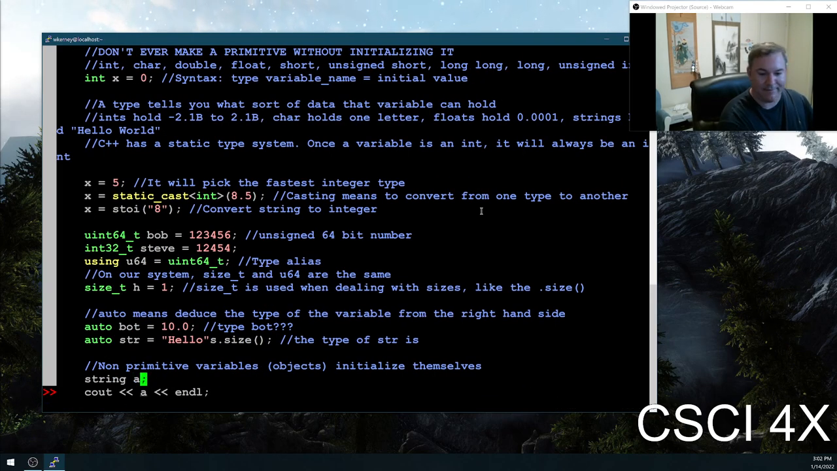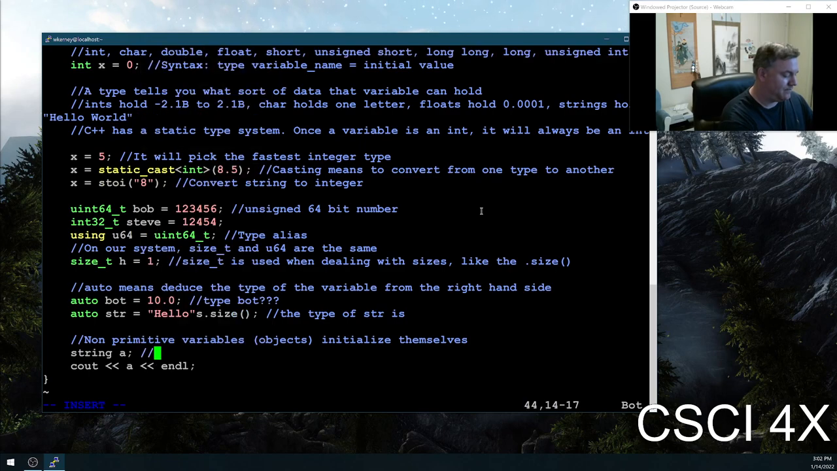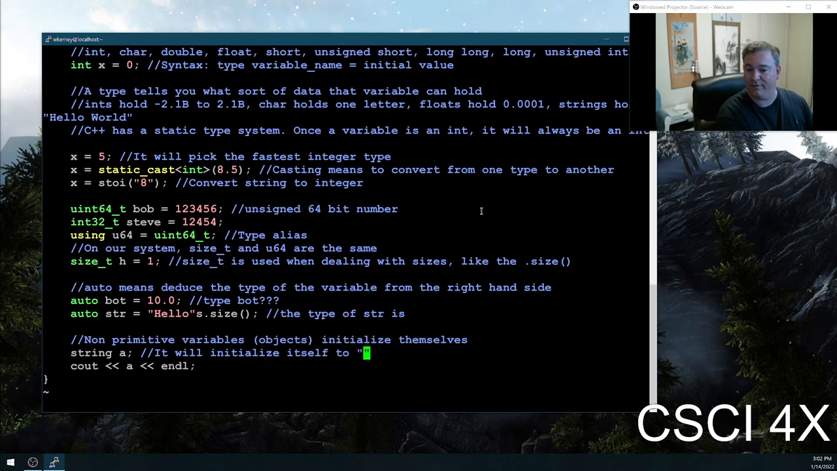Rather than doing that, just do this. It will initialize itself to an empty string. So we'll print nothing. Yep. It'll initialize itself to an empty string if you don't do anything. Okay.